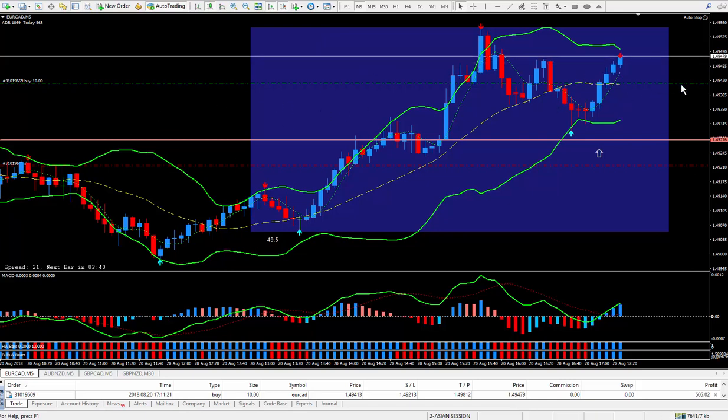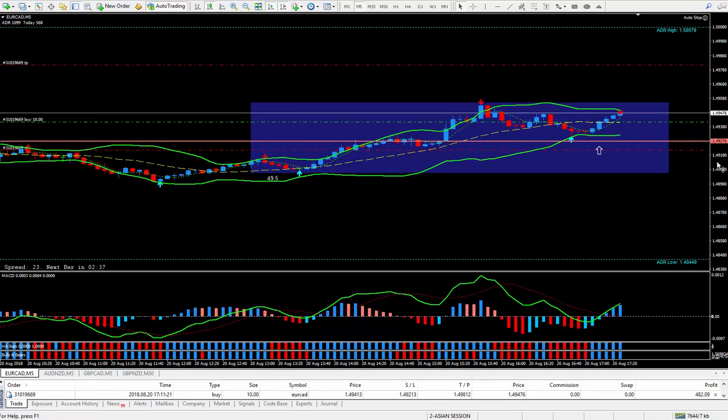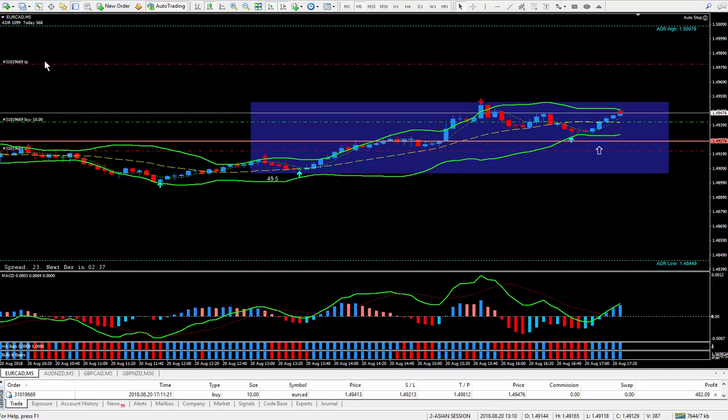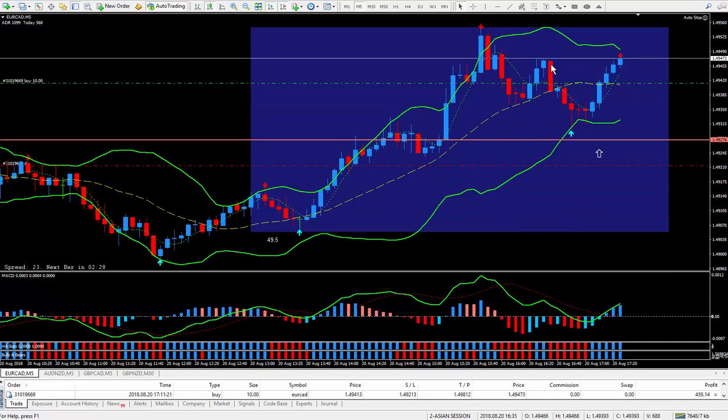Now we have still some ways to go before we hit the ADR, but that's not a big deal. It's quite some distance away. ADR is 109. Today's only did 56. I'm hoping it's going to break the top, this top, and then this top.